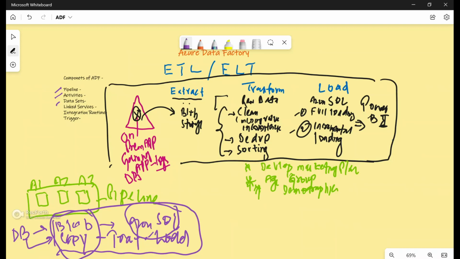So this can be the source, this can be the sink, right? But this is where we are loading the data and then copying the data and then ultimately loading it. So that can be represented as the data sets within an Azure Data Factory, right? So this is what pipeline activity and data sets is. Let's look at link services. Now this is very important, right?